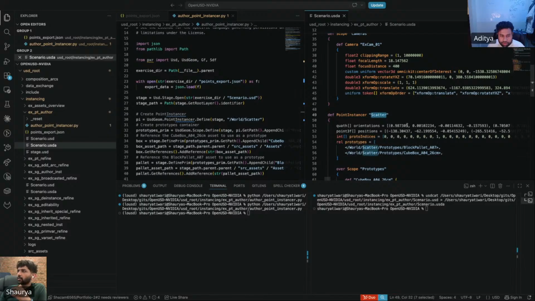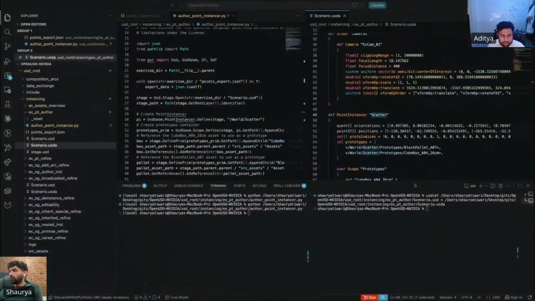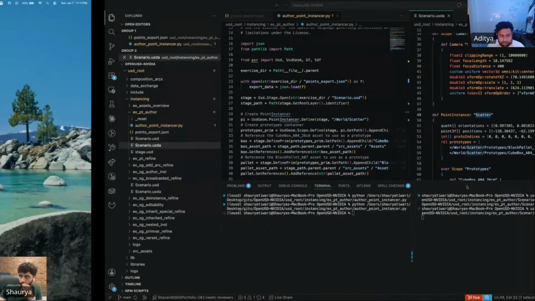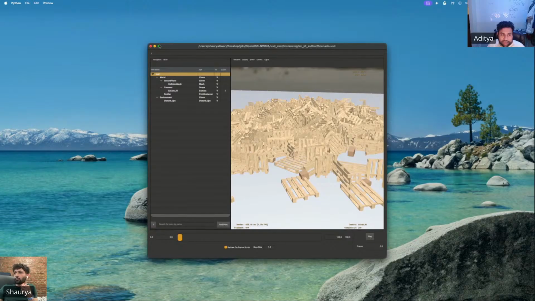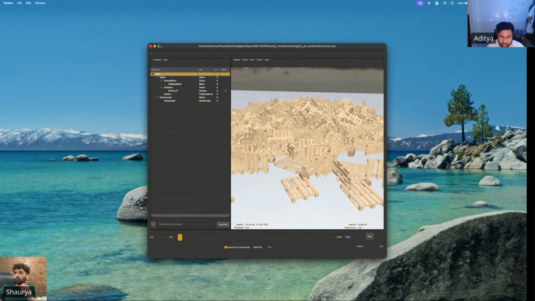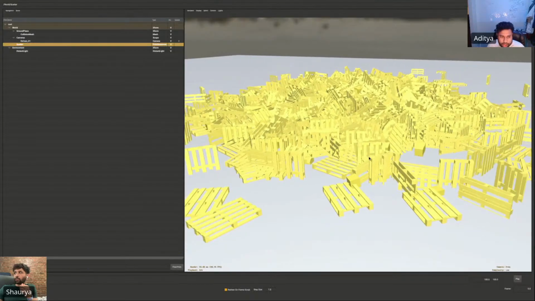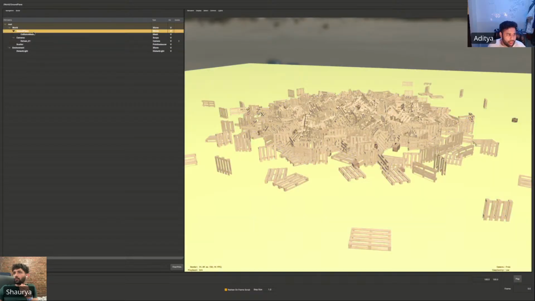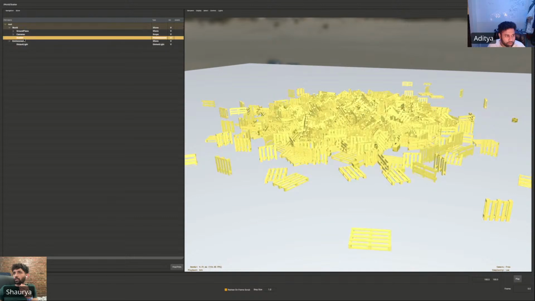So what is scatter then? Scatter is your point instancer prim. That prim basically creates instances. So this whole thing is called scatter together. Ground mesh, camera, environment and distant light.